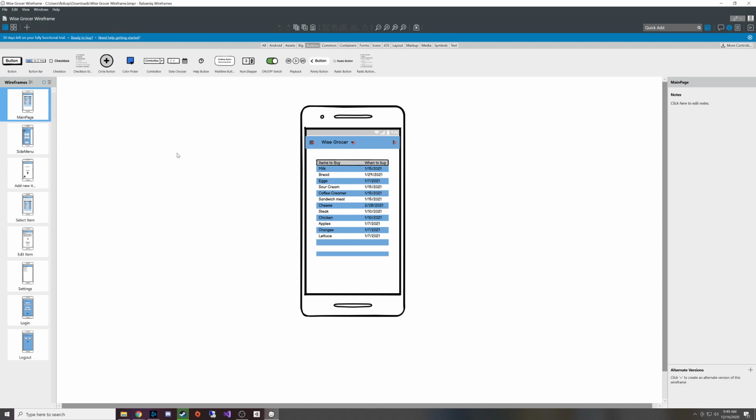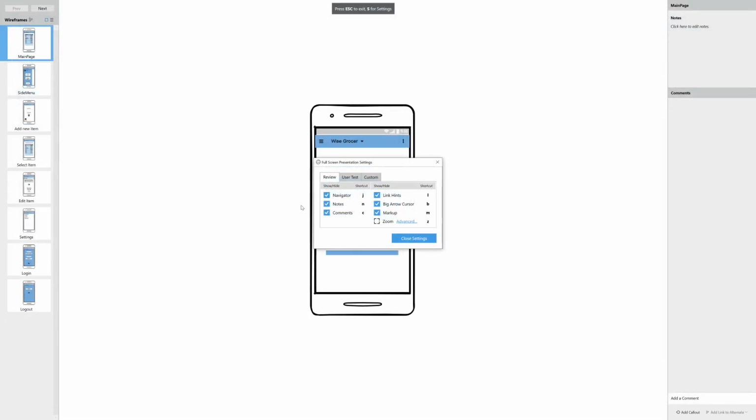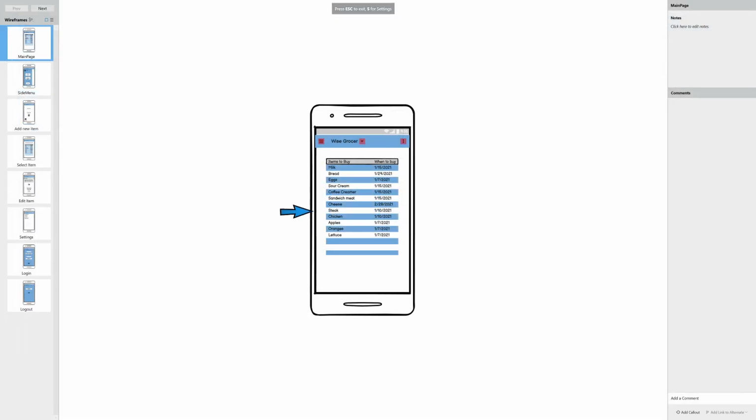Balsamiq wireframes, actually, sorry for butchering that, to create the wireframe, and we'll run through that real quick. I'm going to go through this as a review. So this will be the main screen that a user will see whenever they launch the app.